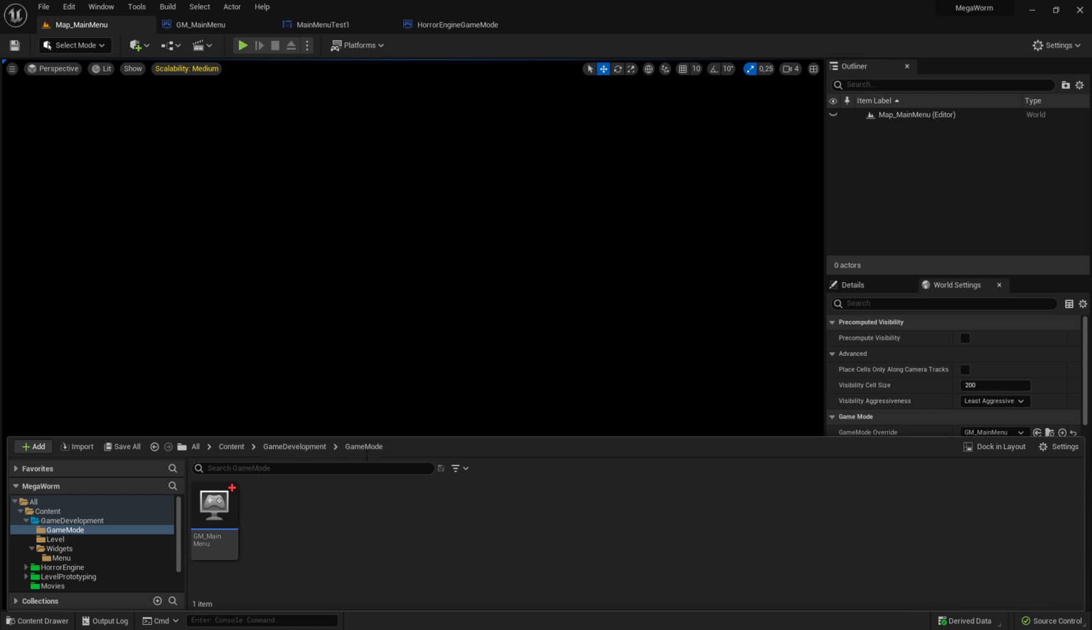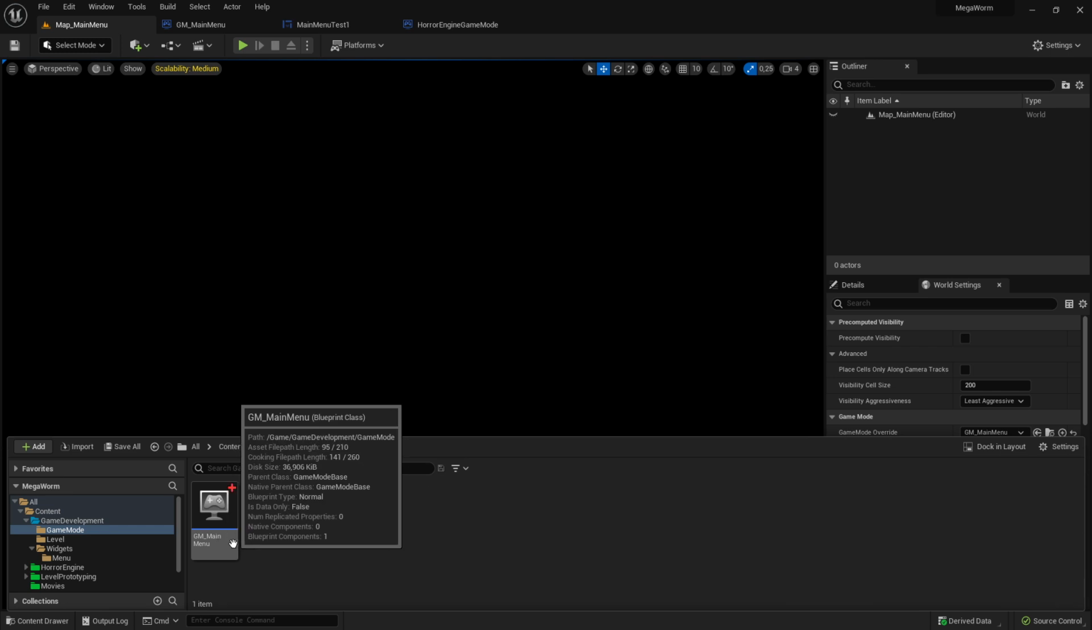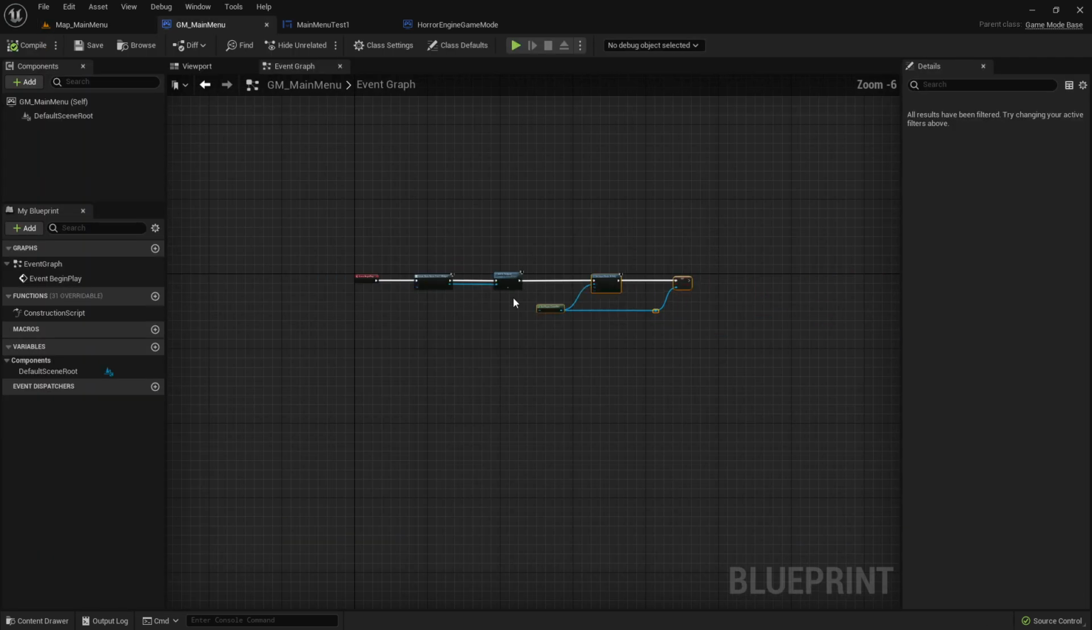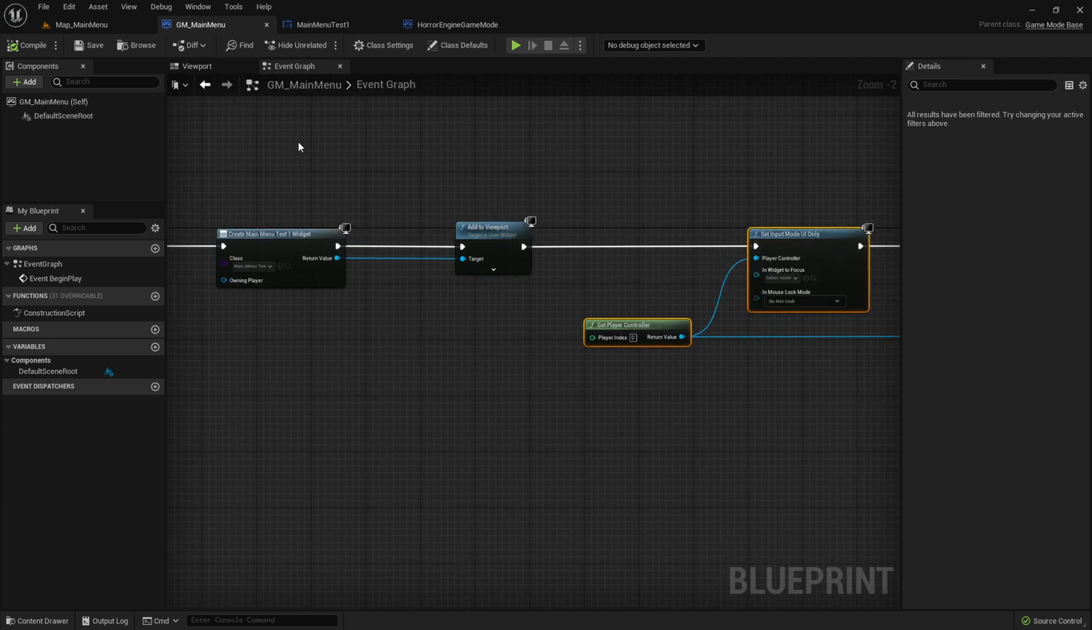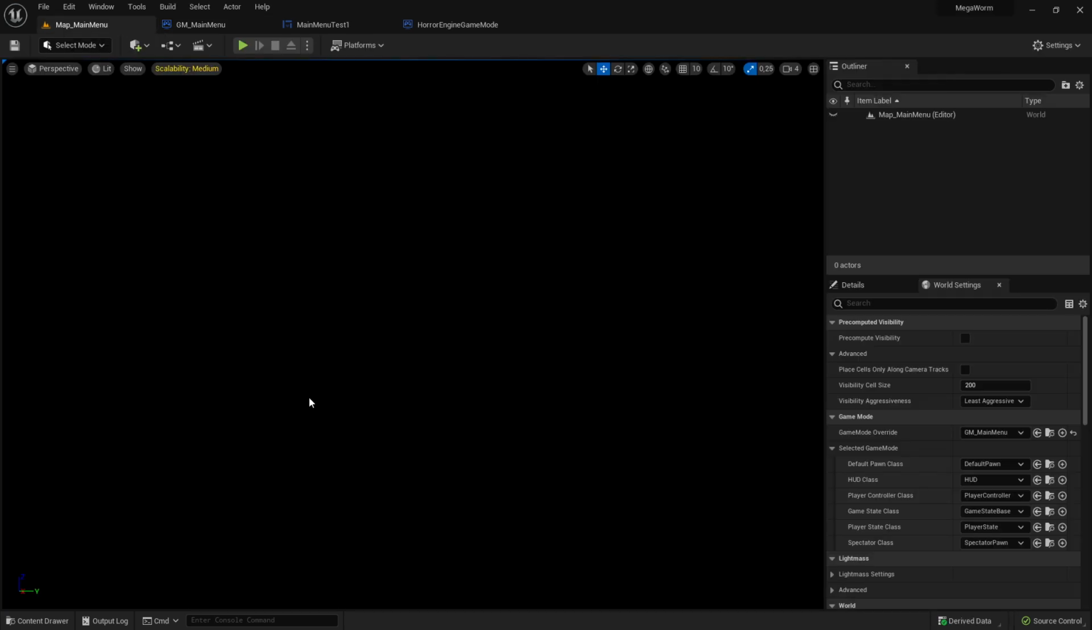This game main menu I want to use here. GM stands for game mode, and main menu is for the main menu. So actually it's also this main menu level here. Let's open up this one, and what I did in this game mode main menu is, I just want to load a widget. This is our start widget. Very simple, because I said we concentrate here only on the very core minimal, not on the creative part.